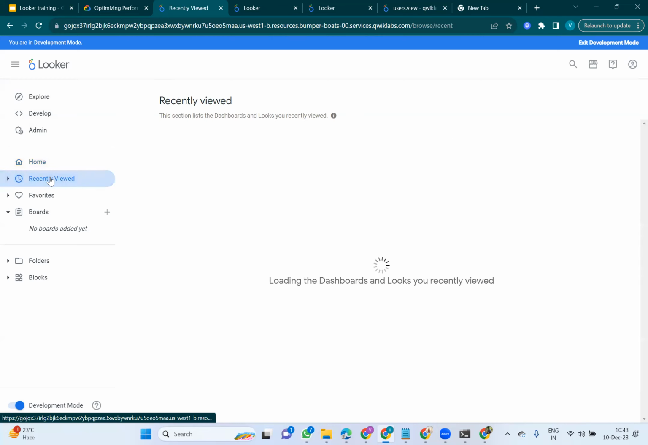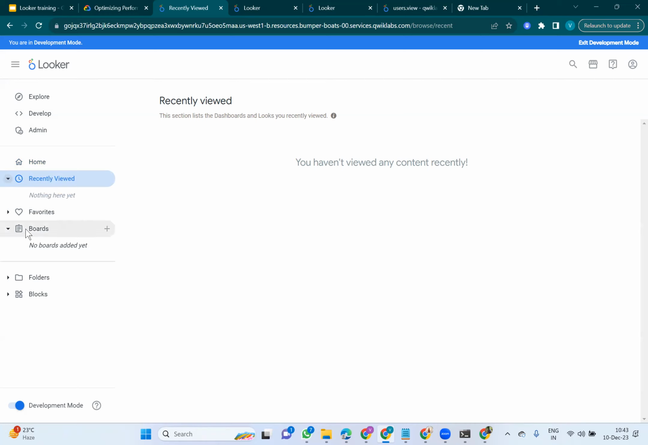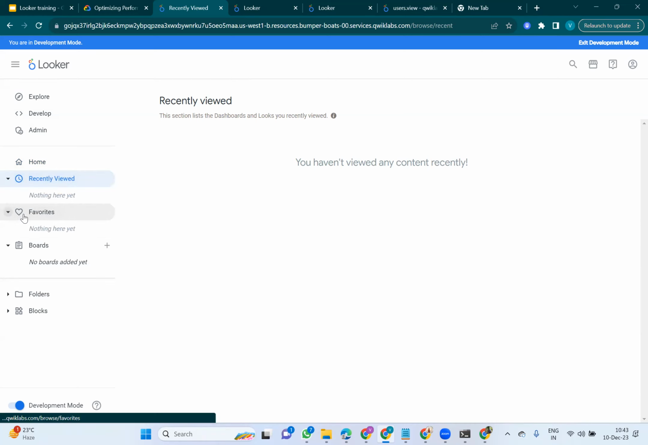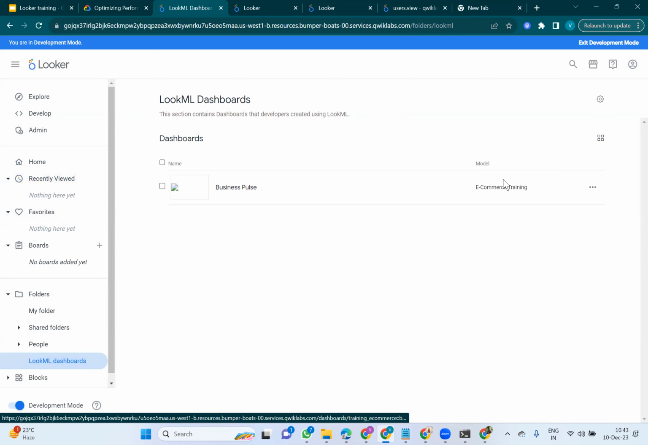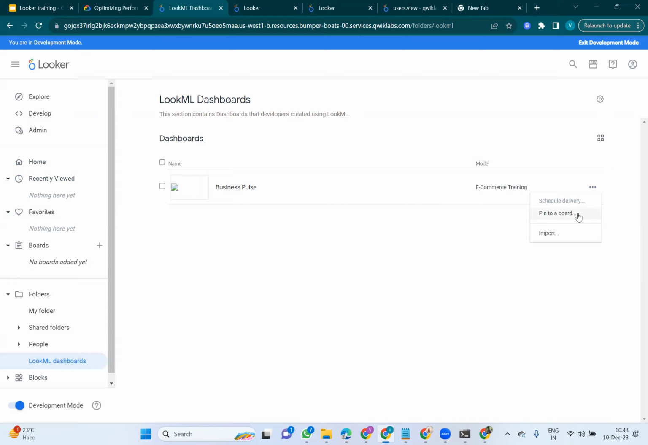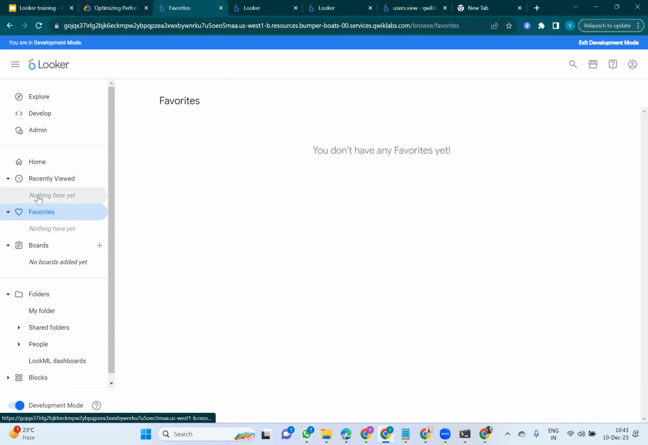Next, we have the recently viewed folder, where you can see everything recently viewed. Favorite is for what you have marked as a favorite. For example, here is pin to dashboard; favorite is not showing here. Sometimes there are multiple reports you usually want to view. For those reports, just click on the favorite button. The heart symbol appears, and automatically it will come here.